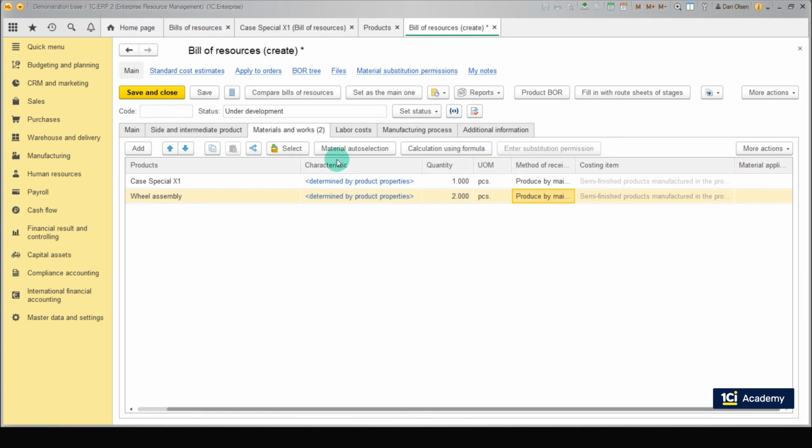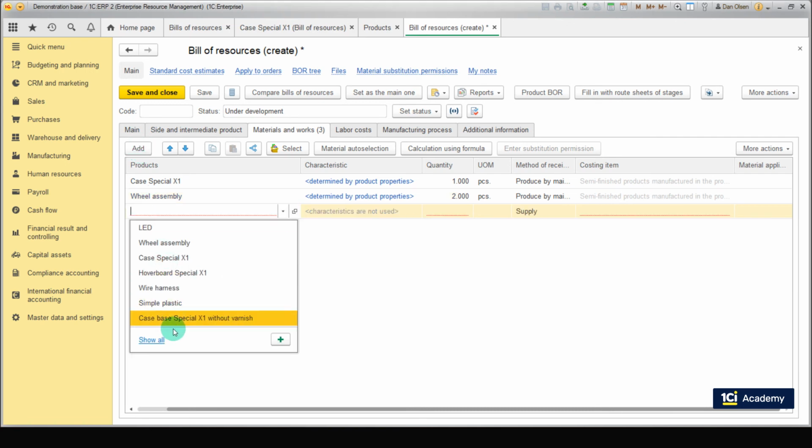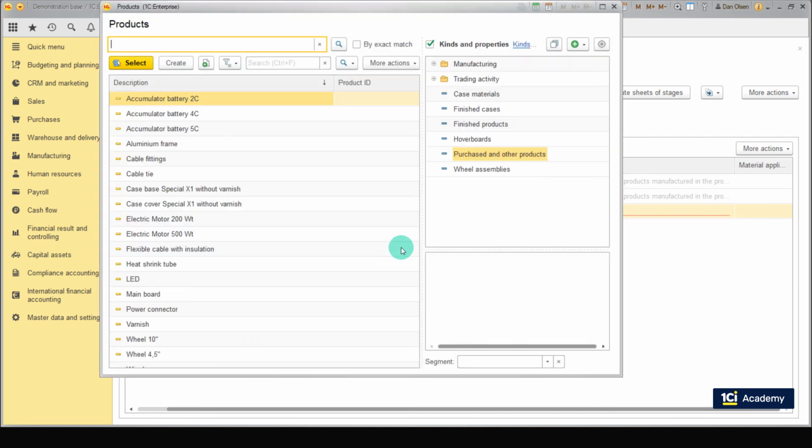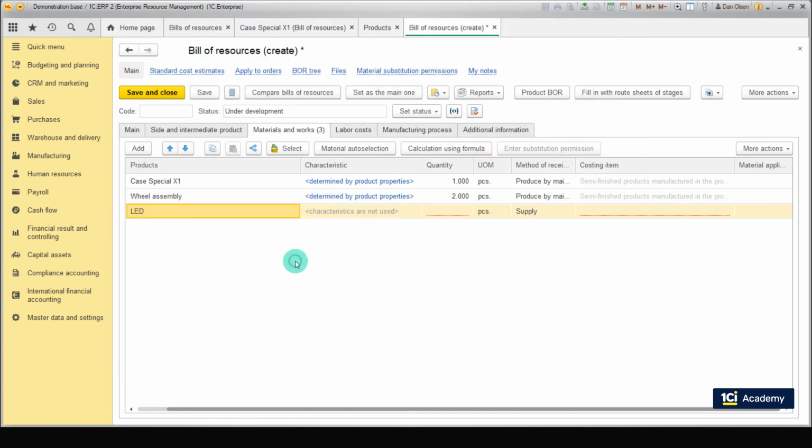LED. When adding this product item, we follow a different logic. Let's discuss it in detail. The real light has no characteristics. It either exists or not. To reflect this in one ERP, perform the following steps.